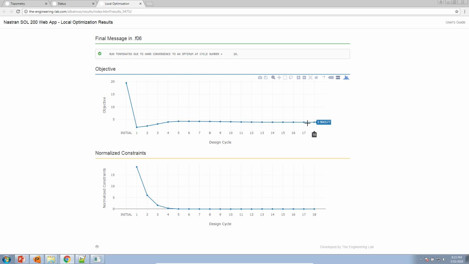The second thing you should watch out for is the normalized constraints. Usually you want to have a final constraint value less than 0.005. Anything greater than 0.005 means you have a violated constraint, but anything less than that means you've satisfied your constraints. So here you see that the initial design has the normalized constraint of 18.50407. So there's a constraint that's grossly violated.